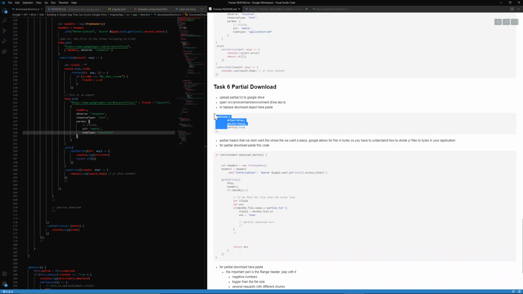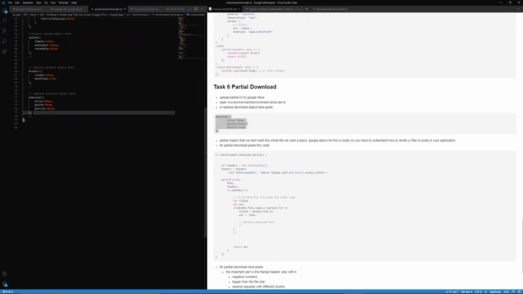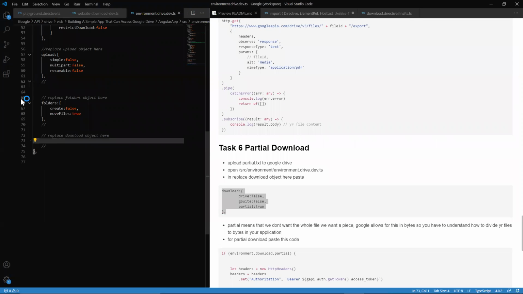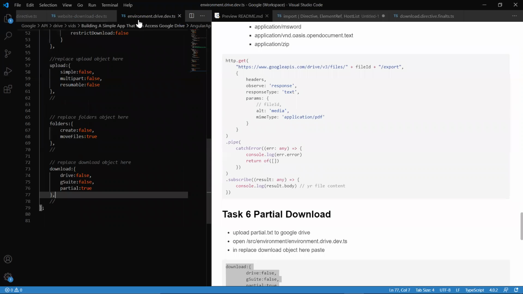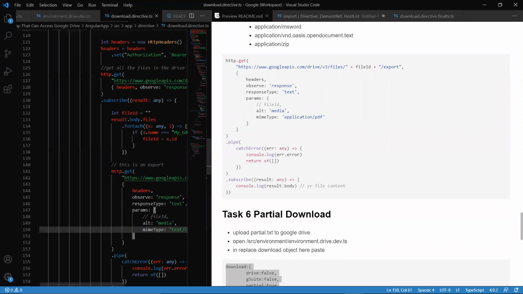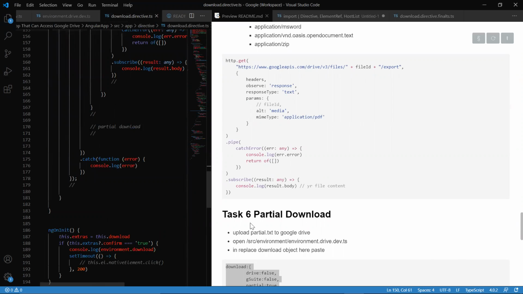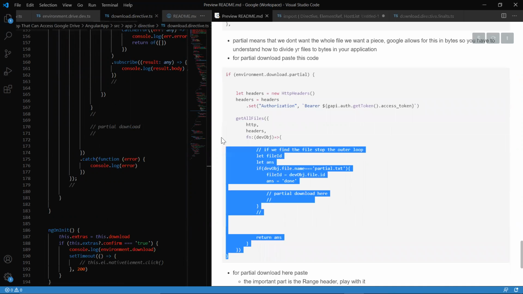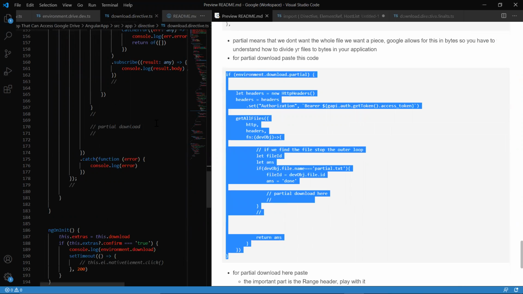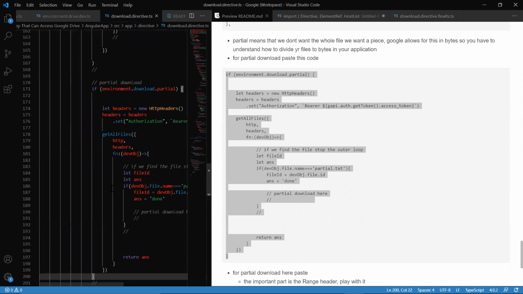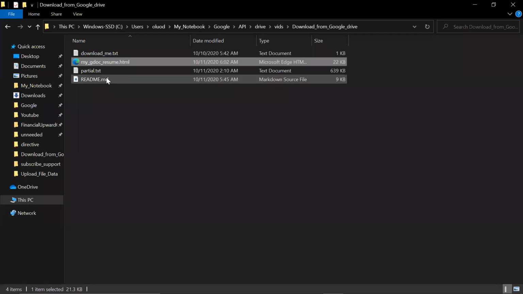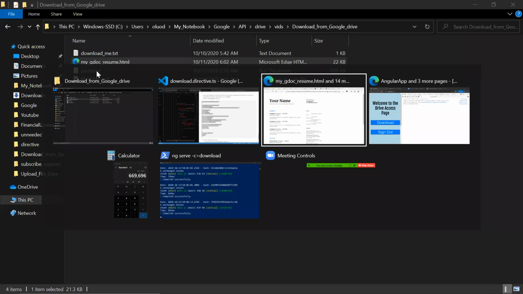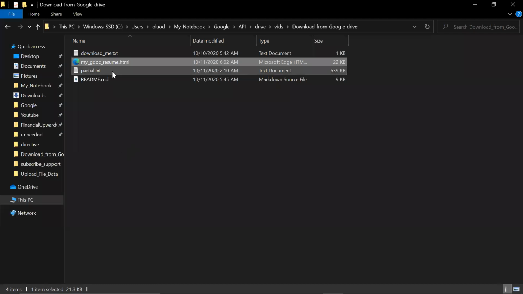So first thing we want to go ahead and do is change the download object to support it, to target it in our environment, like so. Let me zoom in, and we want to update like so. And now in our partial download, we want to copy and paste this code. At the same time, we want to get all files. And now we want to take partial.txt and upload it to Drive.